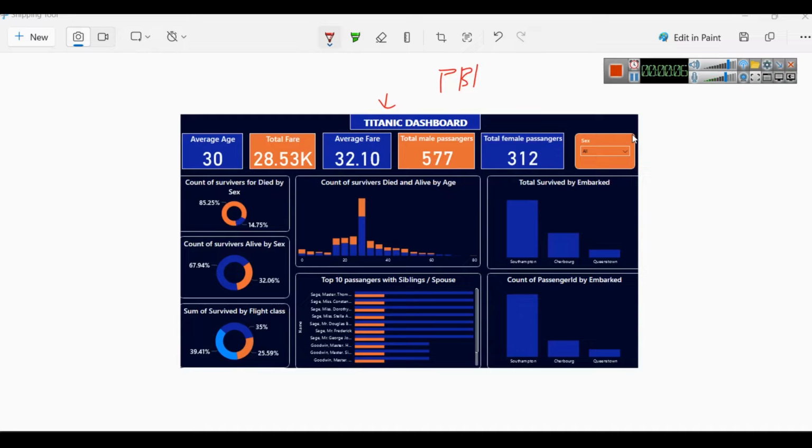In this class, we are learning how to create a dashboard like this in Power BI. This is the Titanic dashboard, data of the Titanic ship that had an accident. In the Titanic data, you can see you have different survivors: how many people were able to survive, how many passengers were not able to survive in that accident, how many male and female passengers there were, total male passengers, and it has different types of graphs. So we will try to build something similar here.